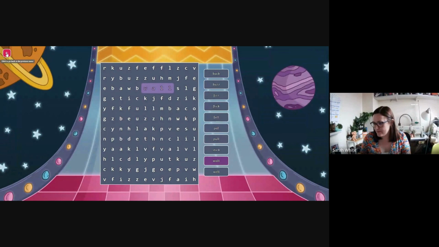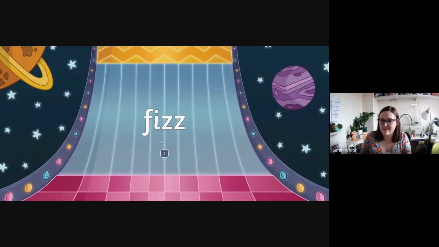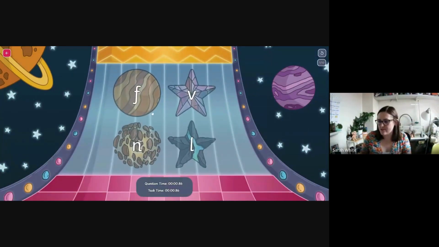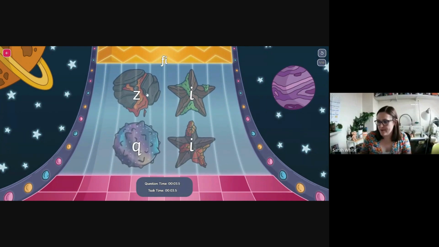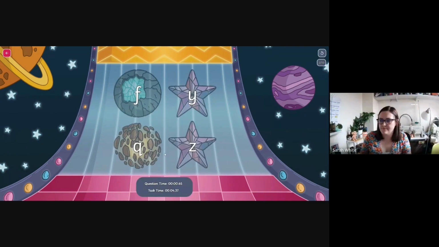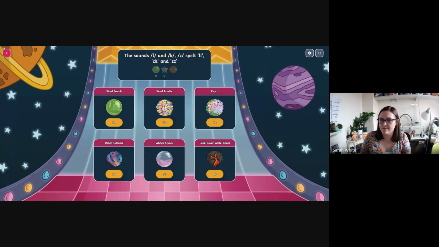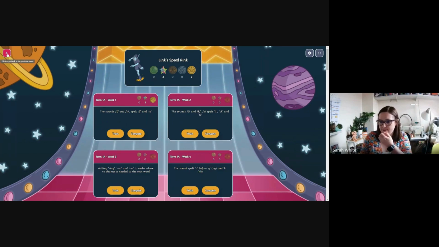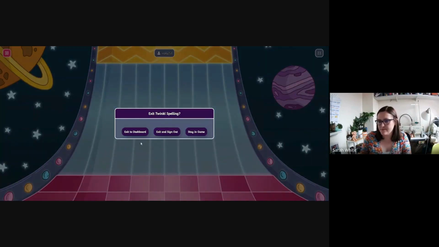So it's an interactive word search, and we have things like the React Extreme, which is my son's favourite. F-I-Z. Amazing. Flick. Right, and exit. And exit to the dashboard.